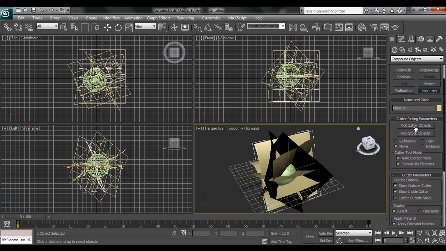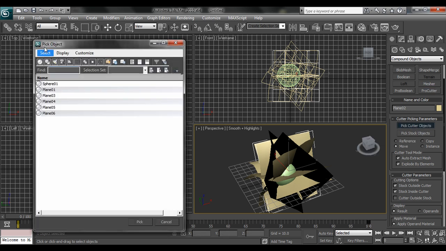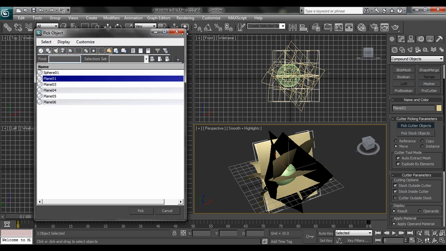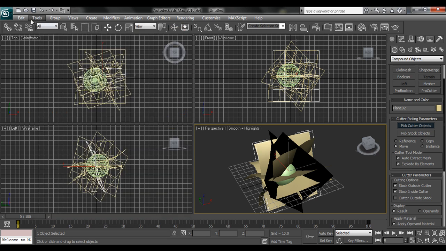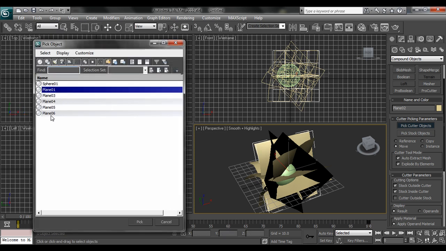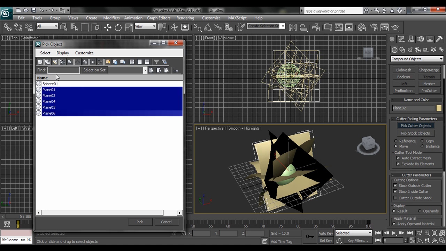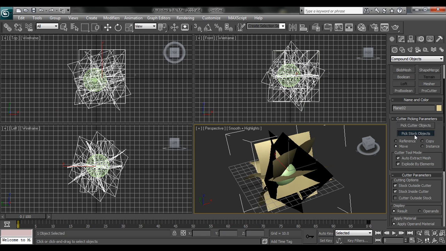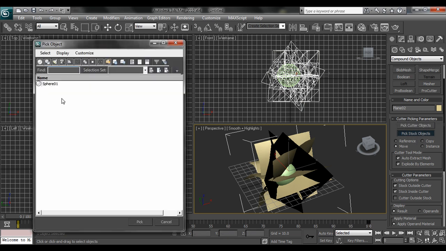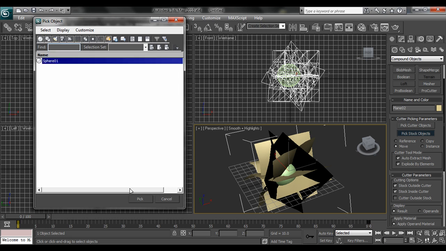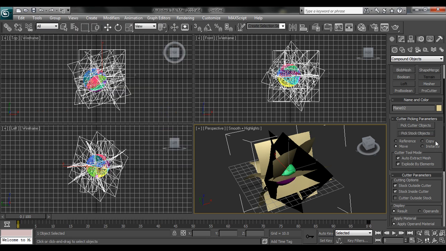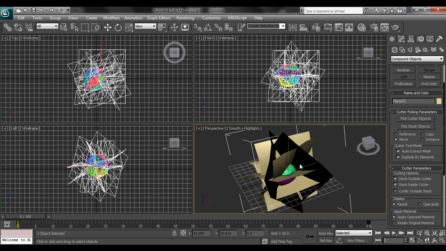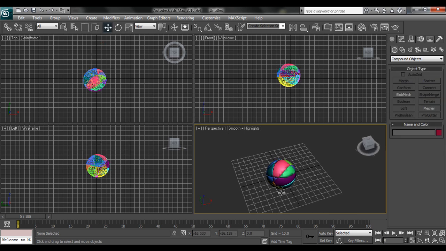So up here you want to click pick cutter objects and hit H to bring up the select by name tab, or you can just go here, edit, select by name, and you want to click the first plane and hold down shift, plane number 6, and pick them, and then you want to click pick stock objects, and of course once again click H, select the sphere and click pick. Now you can see it's shattered, and you're gonna delete the planes. So yeah, there we go.